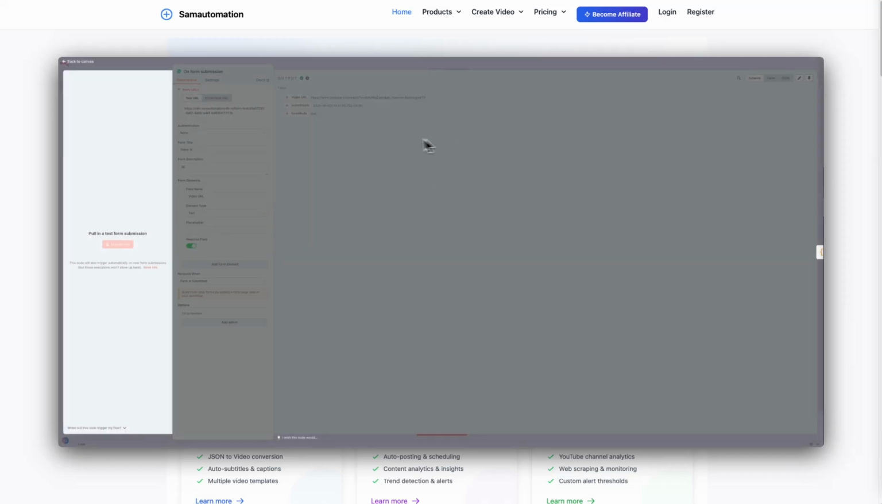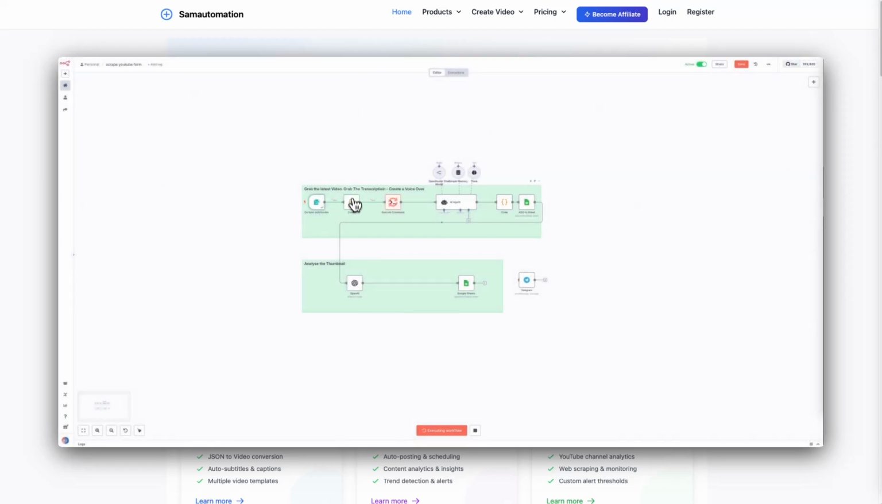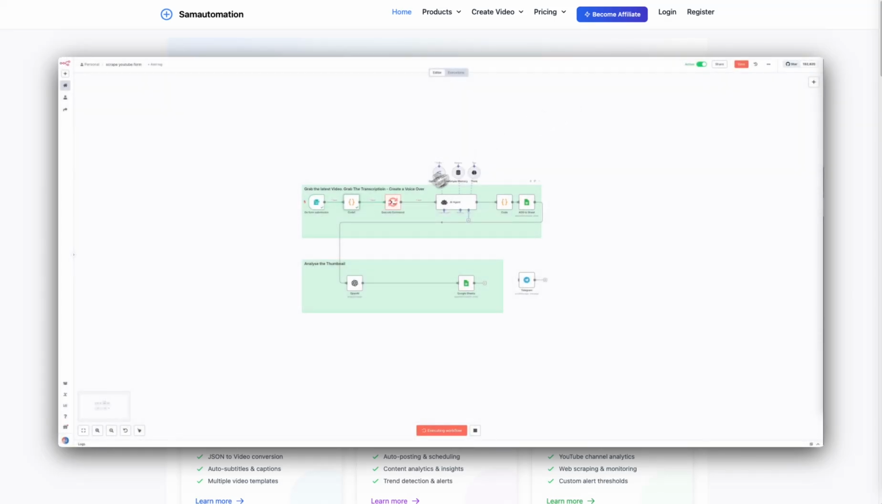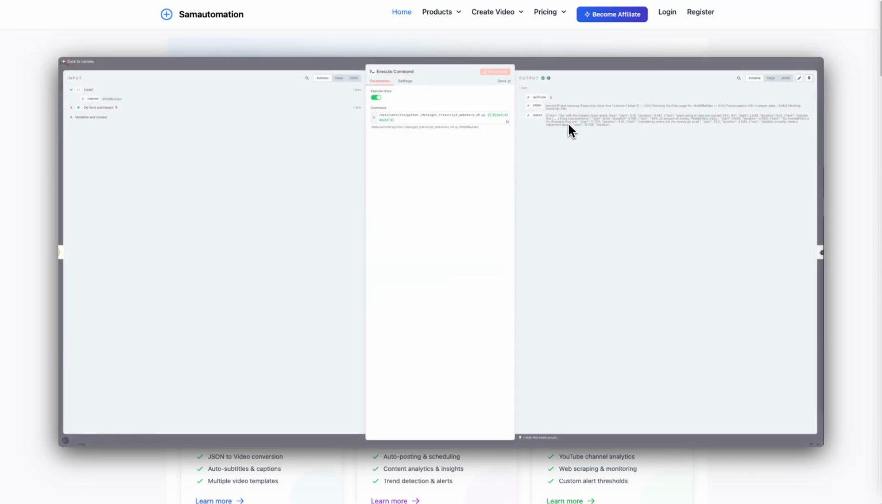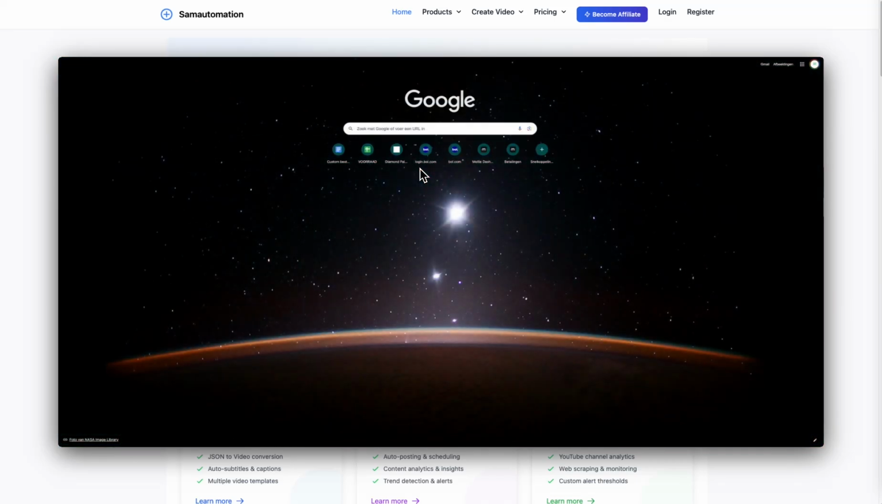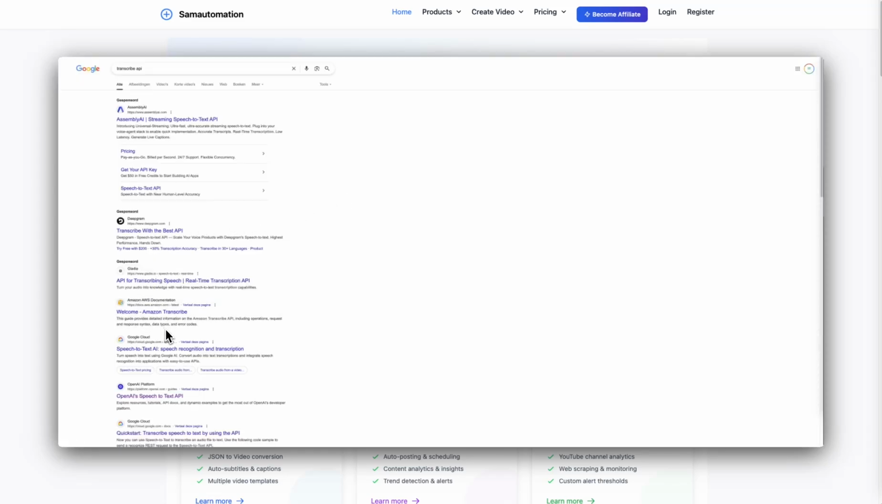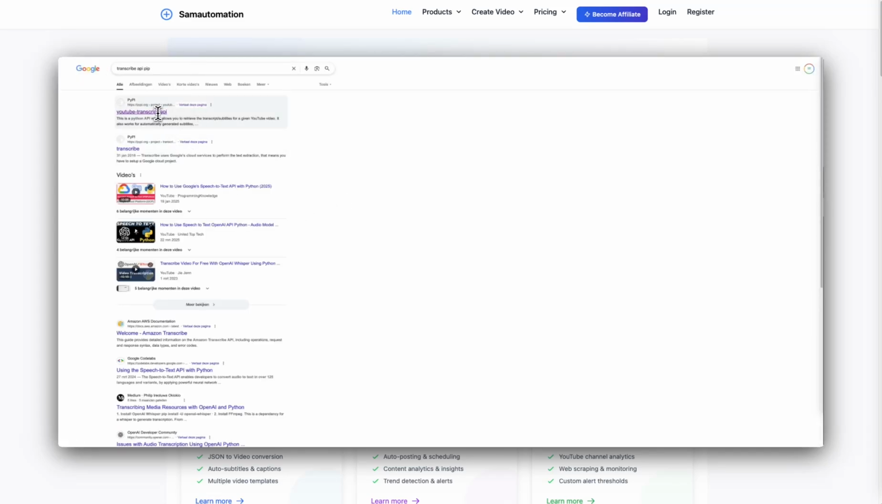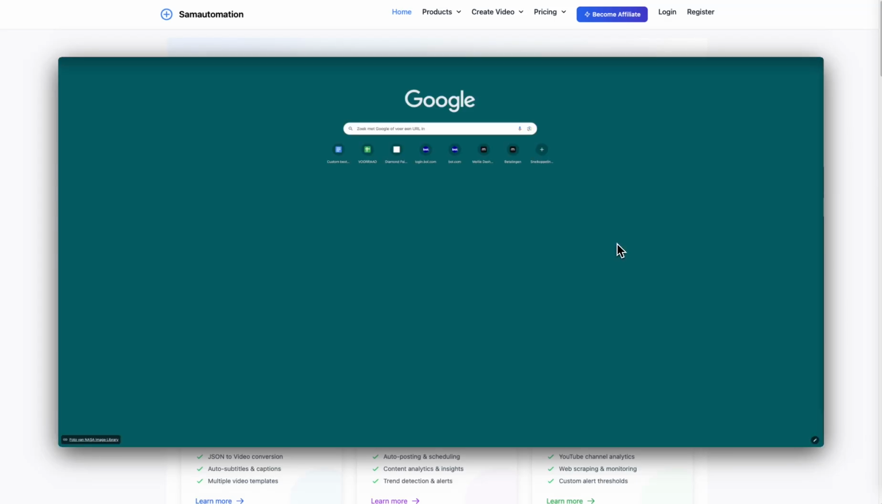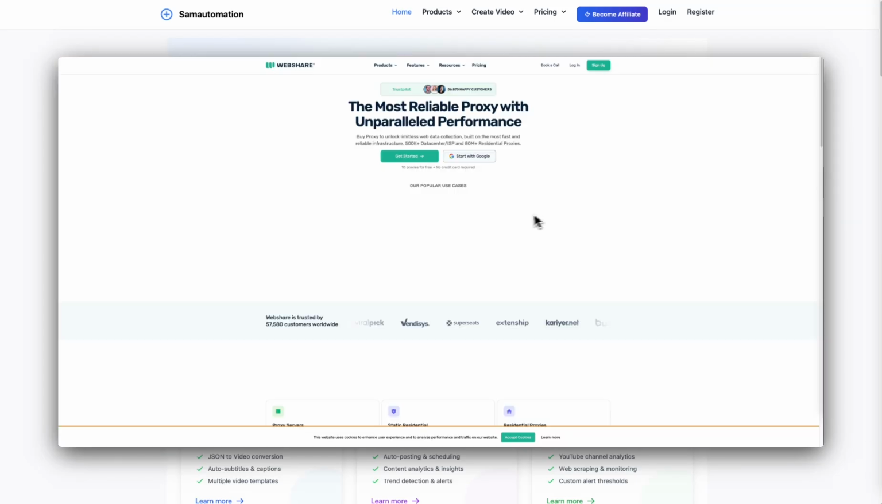This is the form submission. This is a function node to extract the video ID, and this is a transcribe API, a Python library. Let me see where it is. This one. It's installed on my local machine with WebShare IO as a proxy.